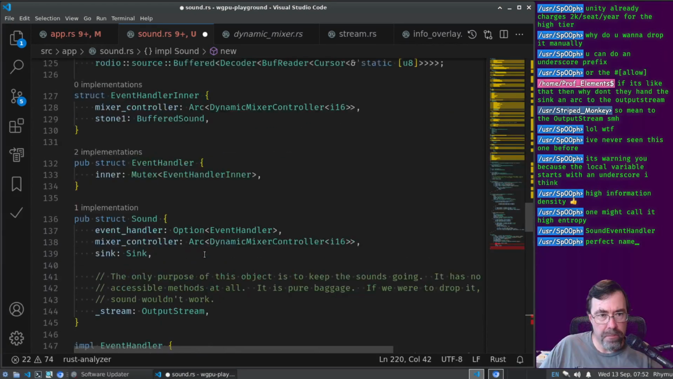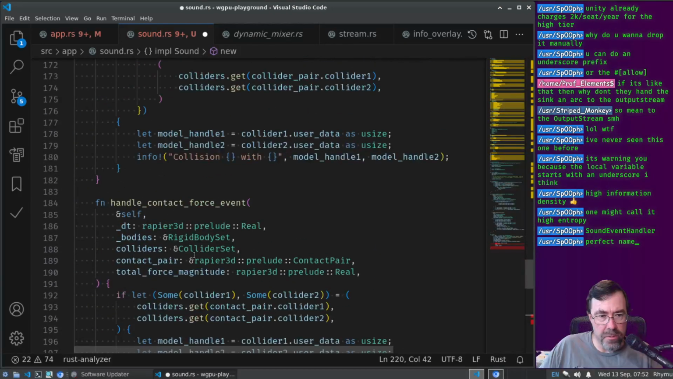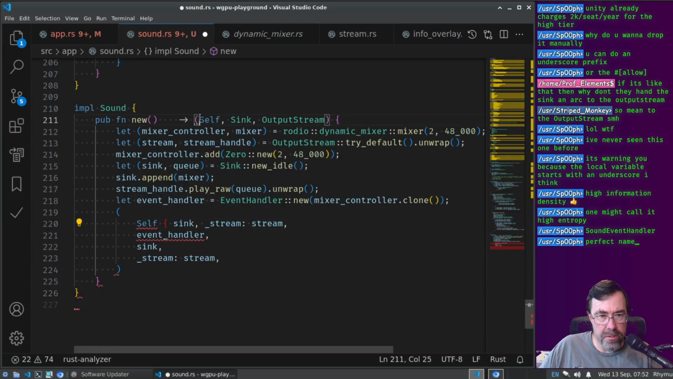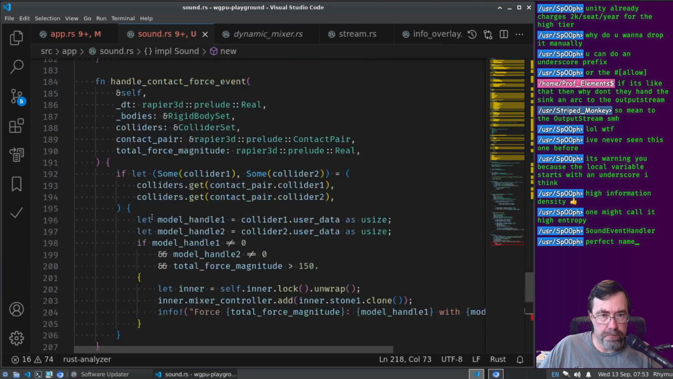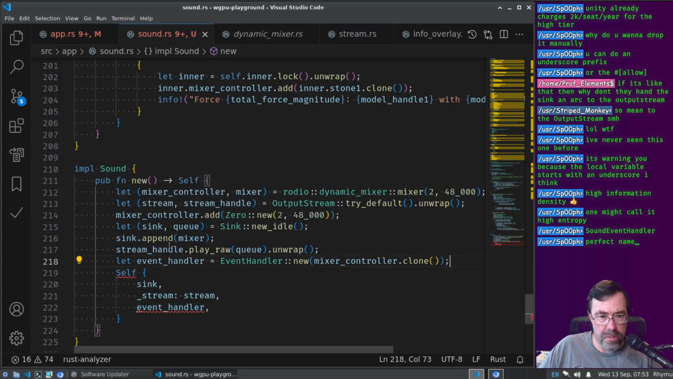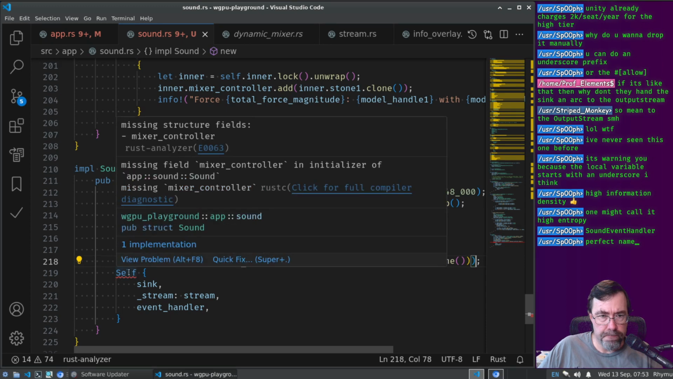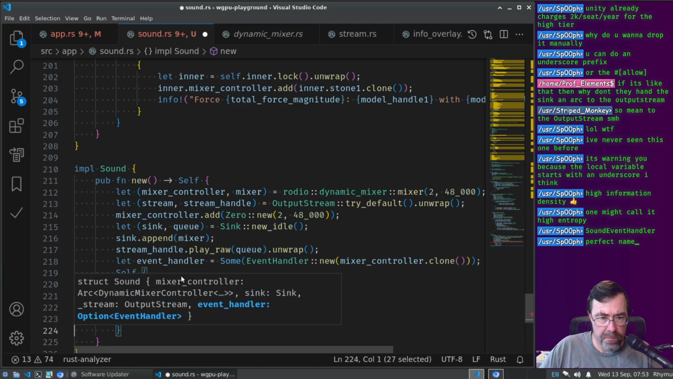Hold on. I'm getting confused. We don't return the sink or the stream, we hold on to it. Right. Okay, so then this is also just self. We don't have this anymore. We do that. And what's the problem with this? Oh, this needs to be Some because we do a trick where we pull it out and put it back in. Mixer controller goes in there too. Go away.